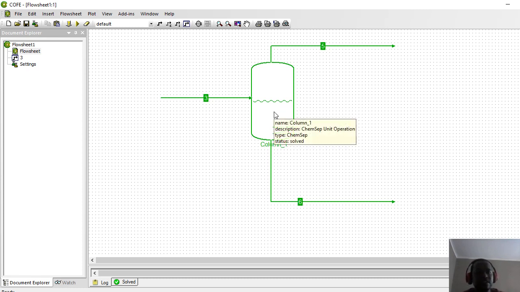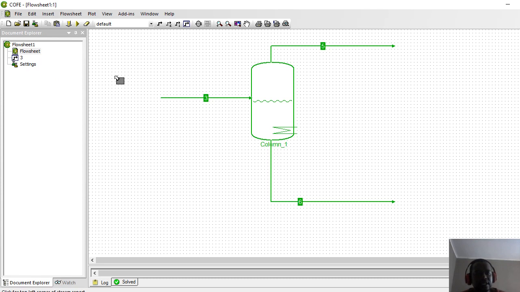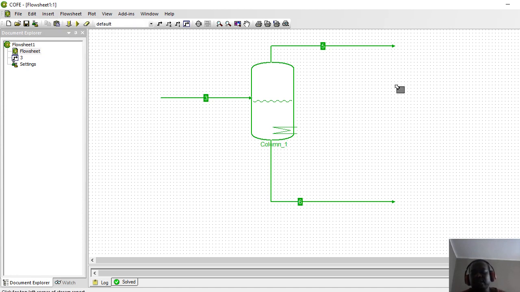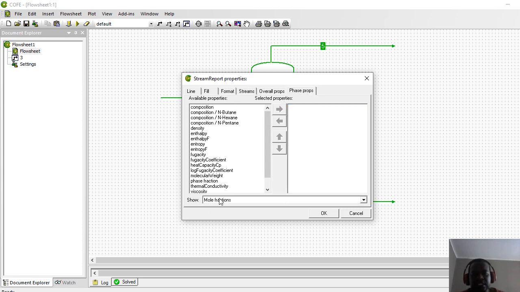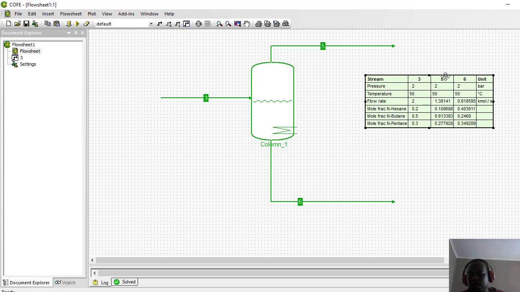And then with those results, we can put in a stream report. Again, I think I did that too fast. I apologize. You come to insert and then stream report. When you do that, click next to the system, and let's take all our streams. It's not too big, so there's no need to leave out any of those things. Then I just want to confirm that it's in mole fractions. Yes, it's in mole fractions, and you say okay. And there we go, we've got our nice results in there.